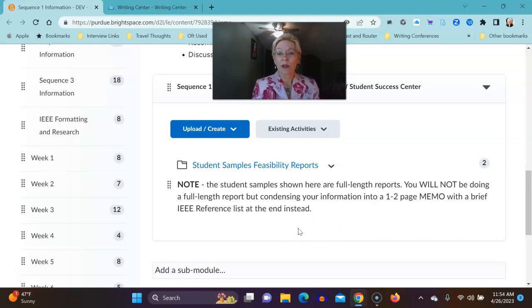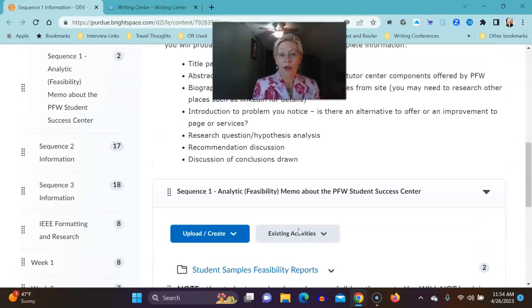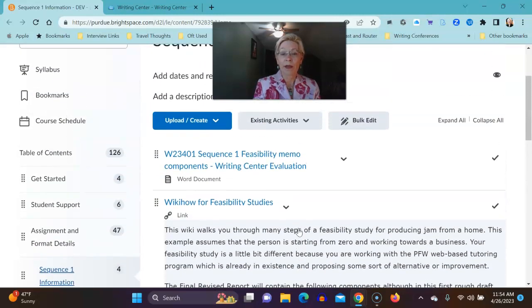And because of that, you're going to be learning IEEE format. That's new to you. So the memo itself is going to be memo format, so business memo format. The only thing that will be in IEEE for this will be a list of any sources at the end of your memo, and that will be a reference list for IEEE. We'll talk more about that later.